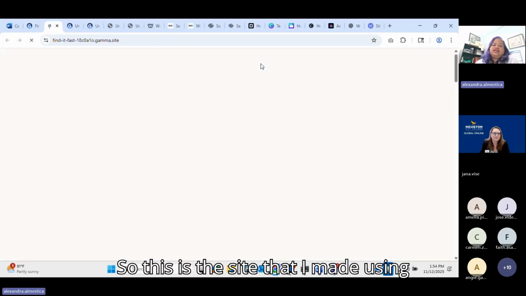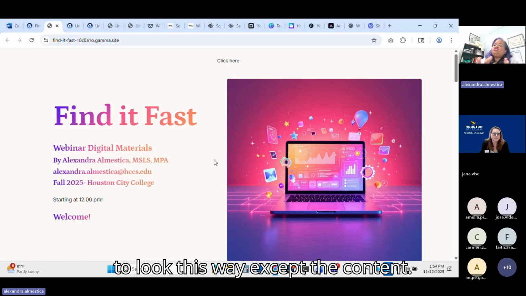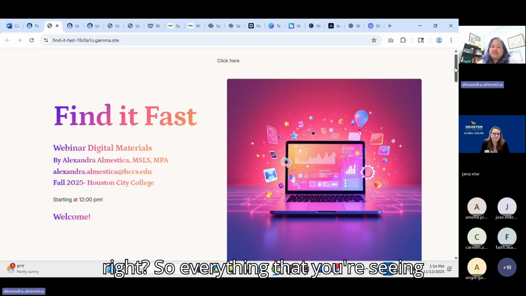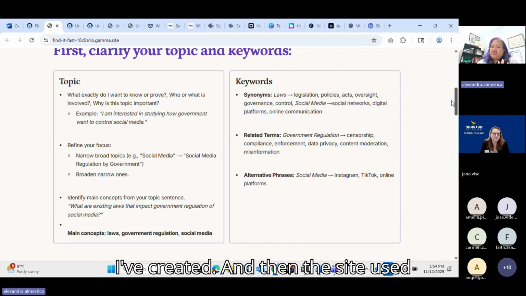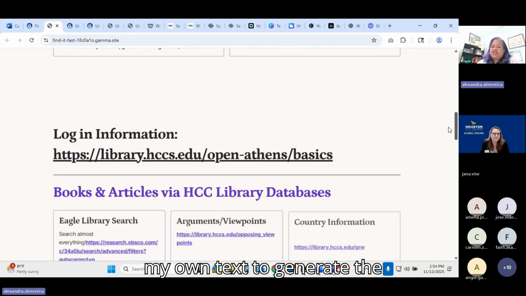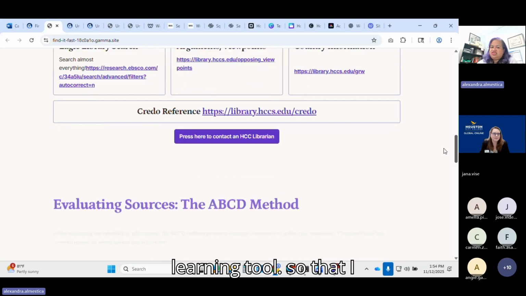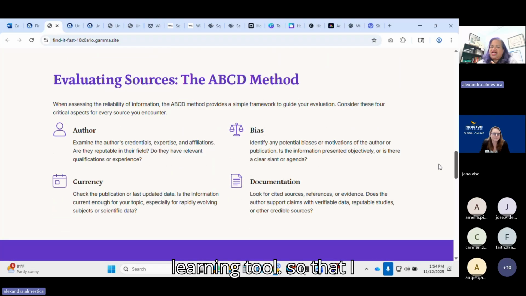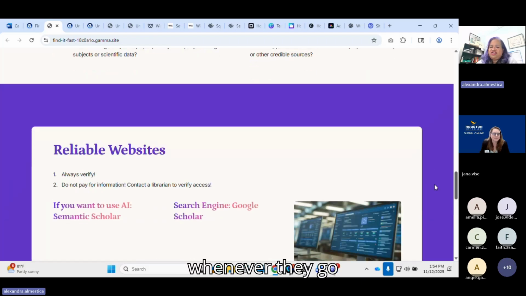So this is the site that I made using Gamma. And I didn't have to type anything for it to look this way except the content. And then I made some modifications, right? So everything that you're seeing on the screen came from other things that I've created. And then the site used my own text to generate the site, okay? And I make some adjustments. So I'm using this as a learning tool so that I can give my students a digital material that they can take with them whenever they go to learn.